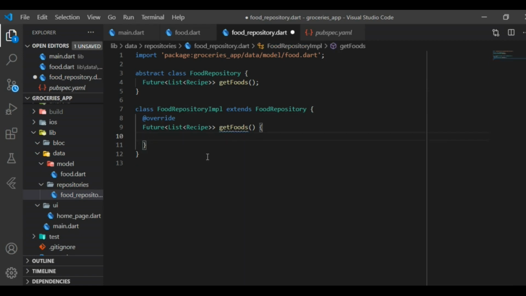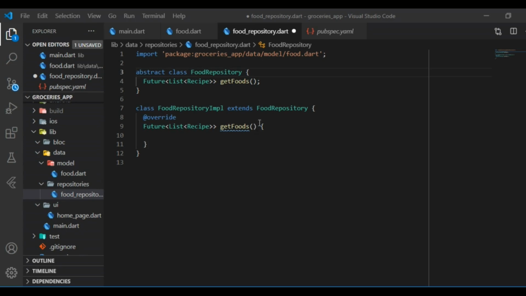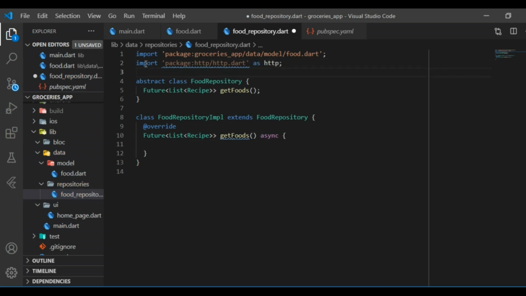Let's talk some about Future. Future is a Dart class for working with async operations. A Future object represents a potential value or error that will be available at some time in the future. As we work with a Future response, we have to add the async keyword here. Okay, first import the HTTP package for calling the network request.